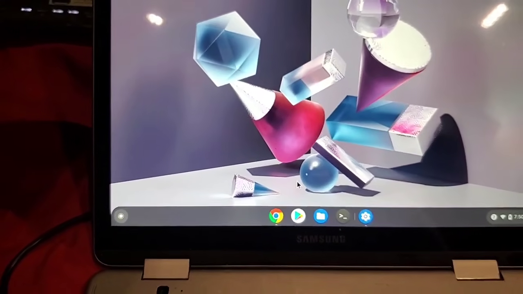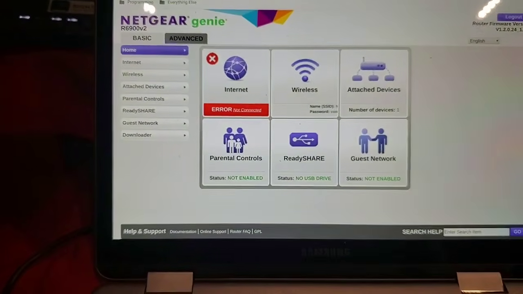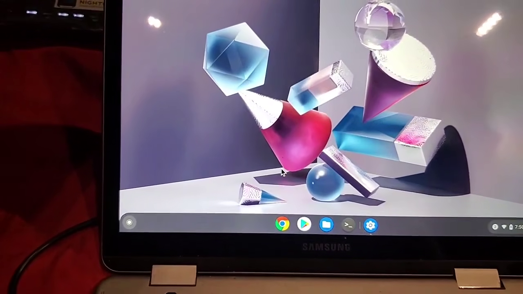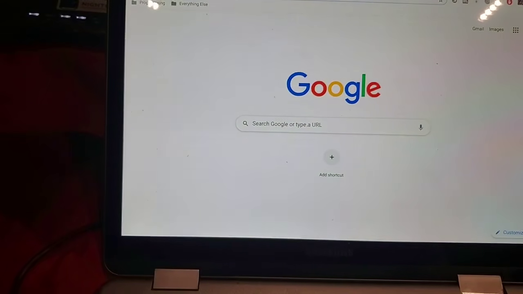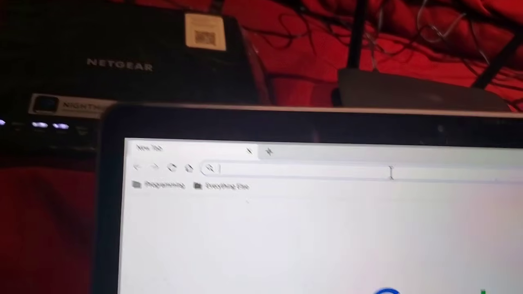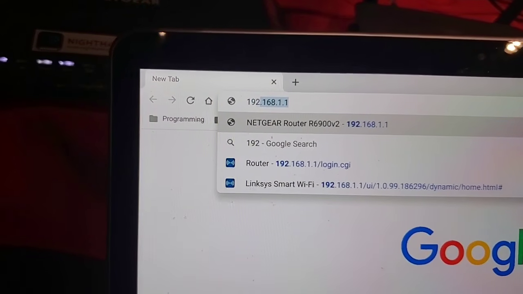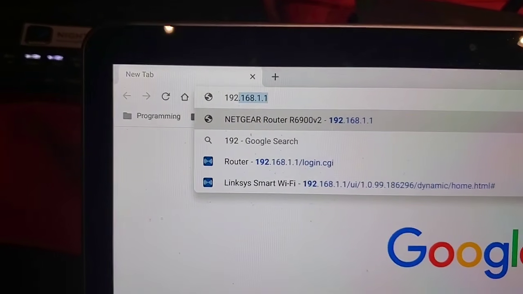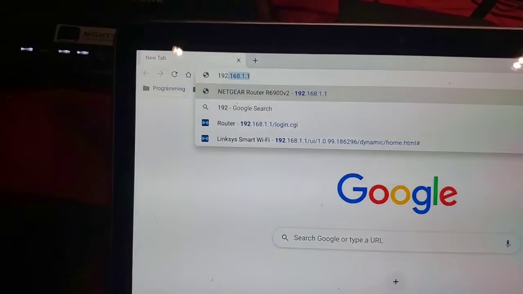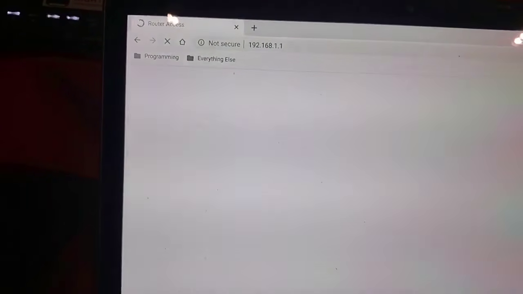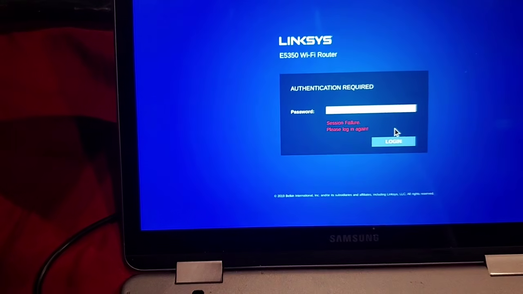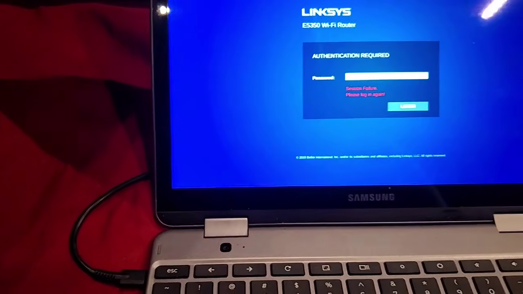So now I'm going to go back to my interface. I don't want to be on the netgear, so I'm going to refresh this page. I'm going to go to, again, 192.168.1.1, because that's the interface also for this router. So I'm going to go to that router, and I'm going to log in here.